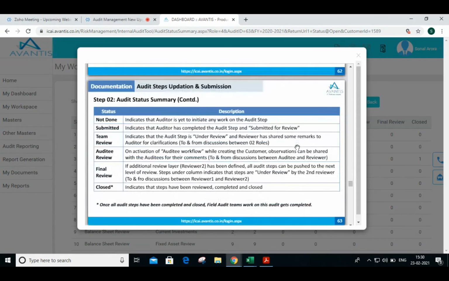Here you can see not done means no work has been initiated on the audit step, which means your performer, here Charu, has not started any work in this section. Submitted means Charu has submitted, but Sonal has to review, which means your reviewer or manager has to review the audit. Team review means they have reviewed and want to exchange some comments, or they have rejected some observations. It will be under team review.